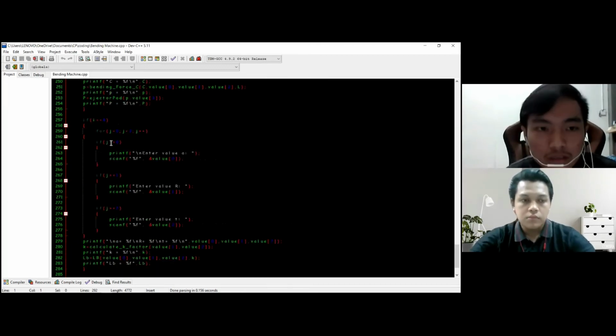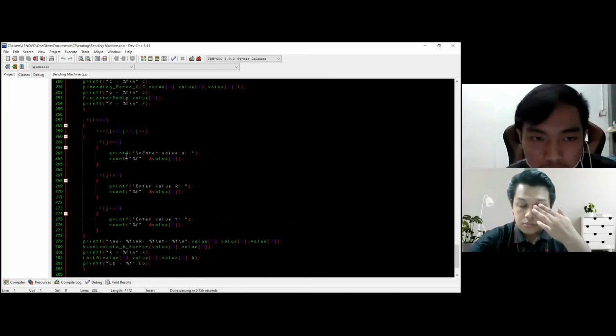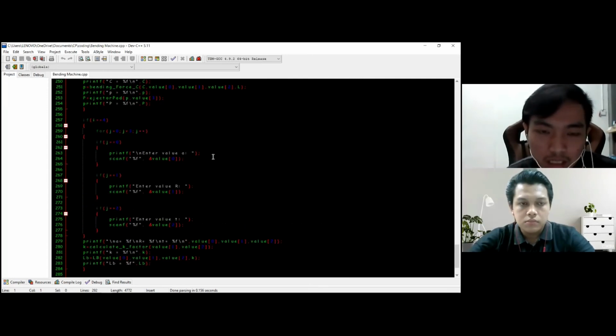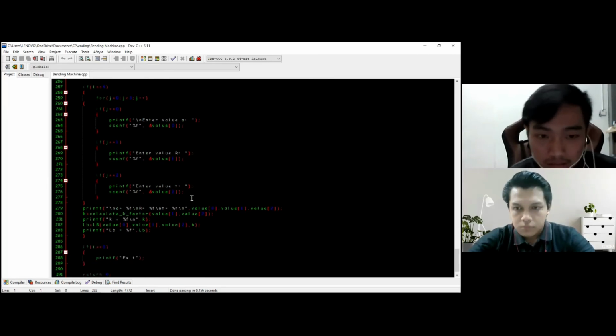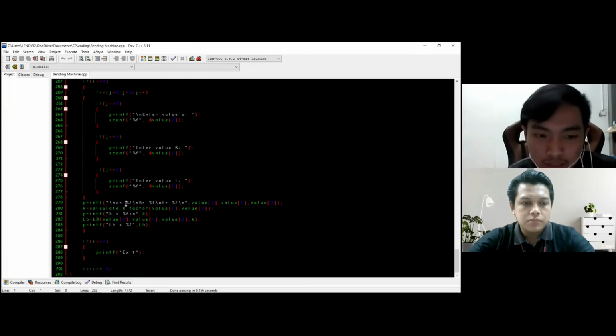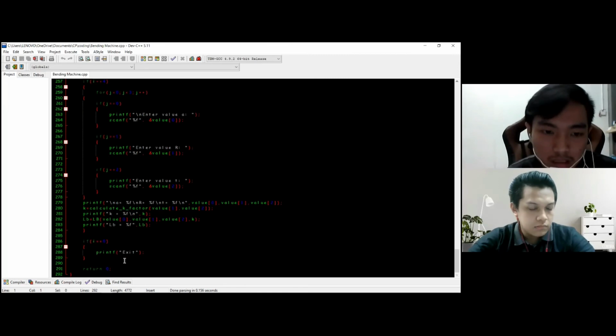For the fourth choice, where the input is 4, it will calculate the bend allowance, where the values shown are A, which is bend angle, R for bend radius, and T for thickness. And here is the calling function to the function that was created before the main block. If the user enters 0 at the process selection, it will show exit.